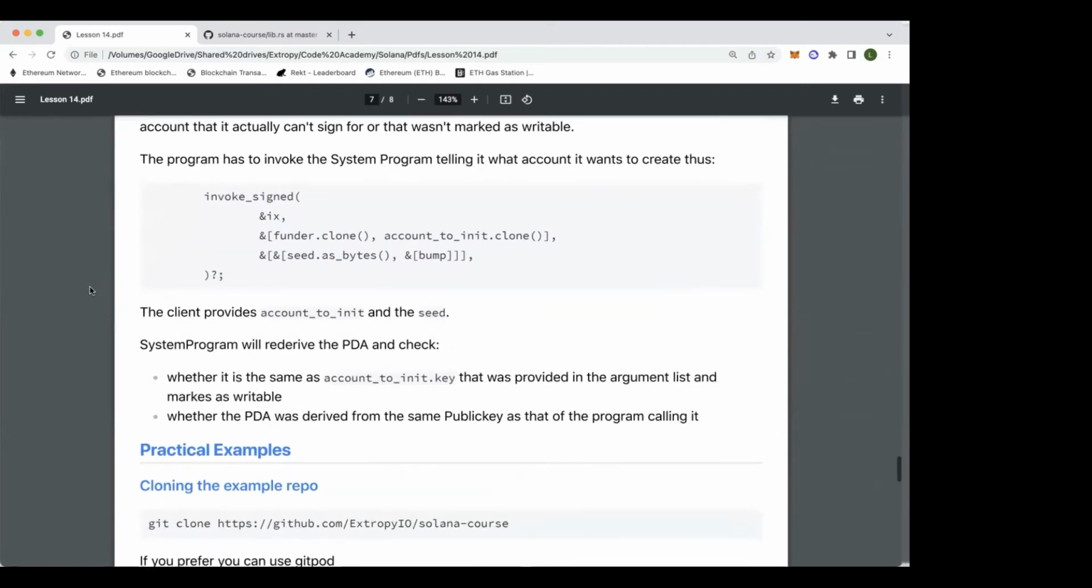And the system program is using this to check and make sure that the account is being created correctly.